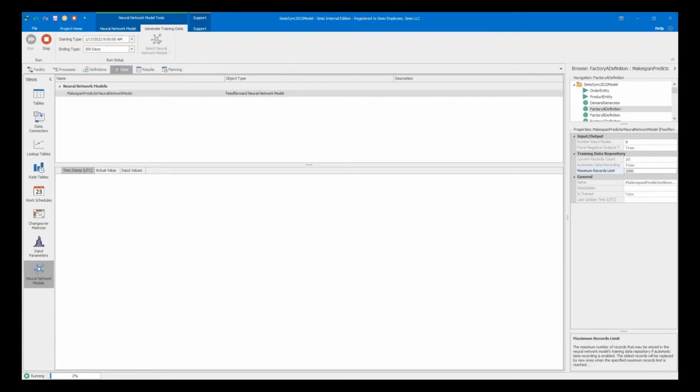There is not a set requirement for the quantity of training data required to train a neural network, but often large datasets will improve a neural network model's accuracy. If more data is required for your neural network, the neural network's maximum records limit can be increased and more data can be collected. Simio will automatically change the random number seed for each run so the records in your training data repository are not duplicated.